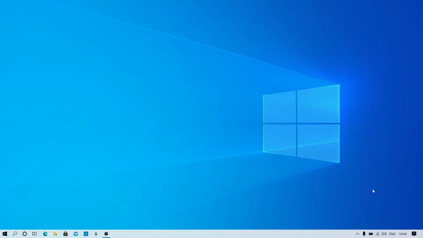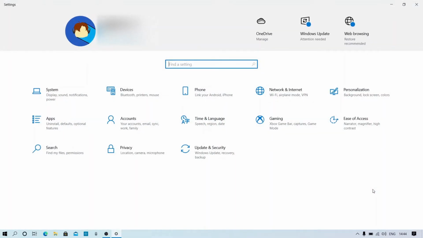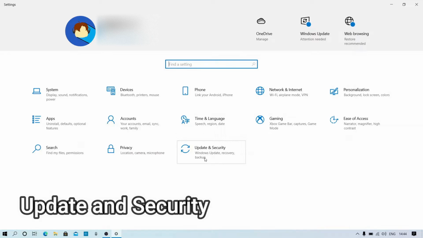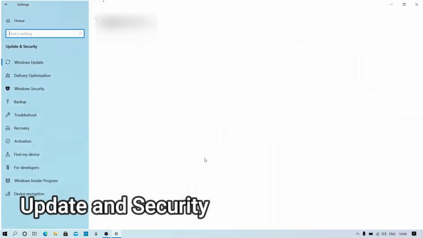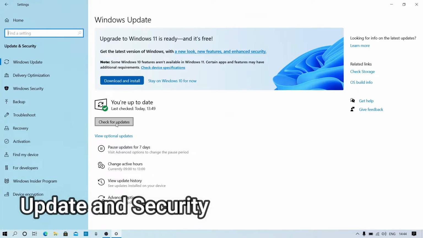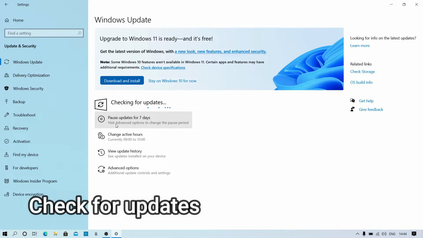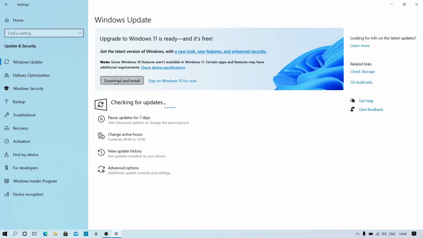Today I am showing you how you can upgrade to Windows 11. So first you have to go to the settings, then click update and security, check for updates, and mine is already here, so you can click download and install.